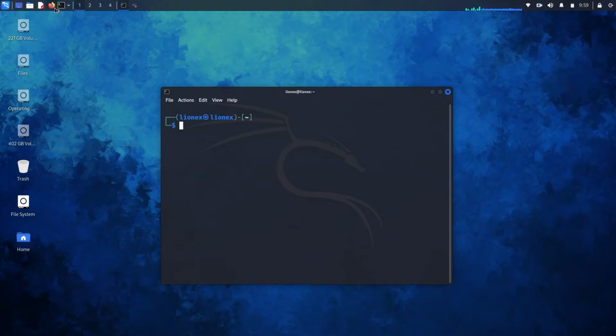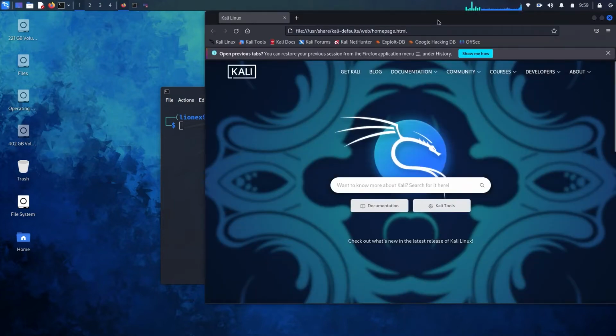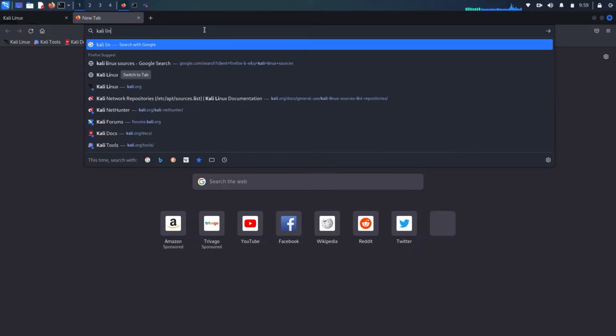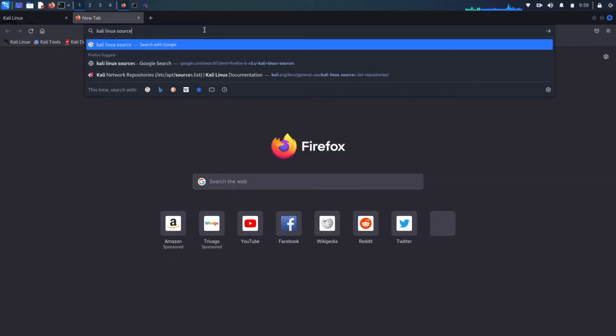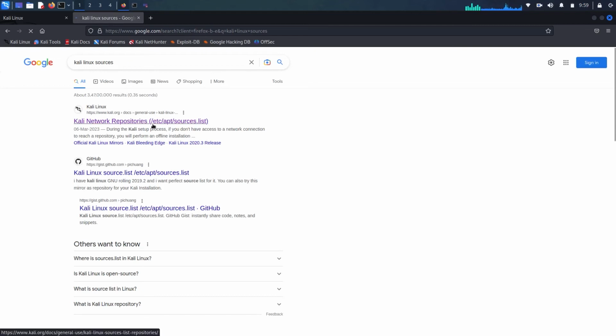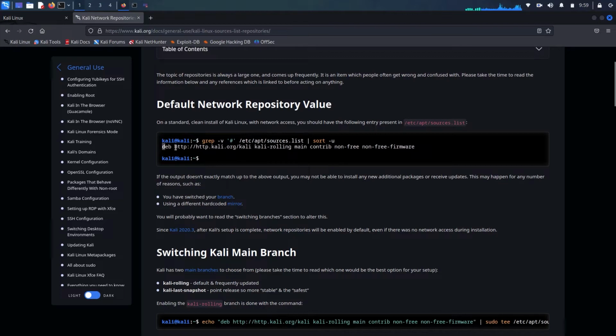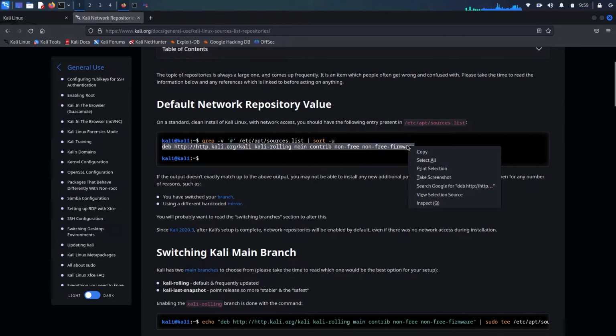So to solve this, open Firefox, search for Kali Linux sources. Select the first link which says Kali Network Repositories. And under the default network repository value, copy this link.